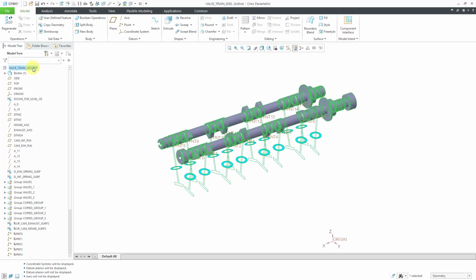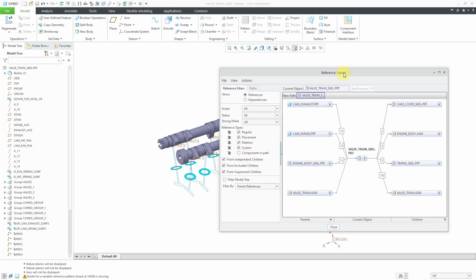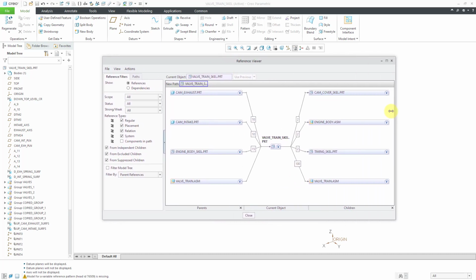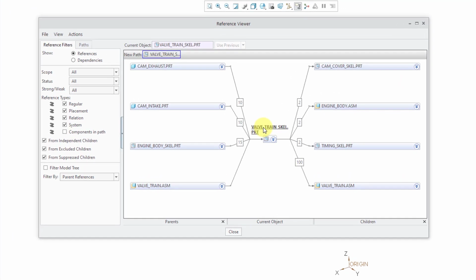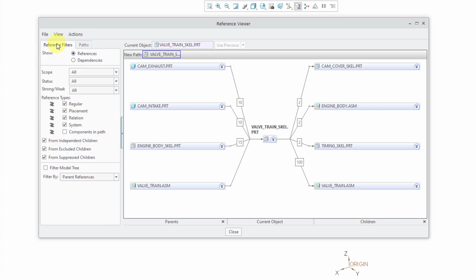But if I go to the reference viewer, I'll go to information and then reference viewer. I can see that if I take a look at the information, I'm going to make everything wider just so that I can see everything. Here's the skeleton model. The skeleton is a child of the cam exhaust and the cam intake, those two components with the pin connection. I'm actually kind of surprised that this is not a circular reference, but PTC did a lot of stuff to make the code more robust.